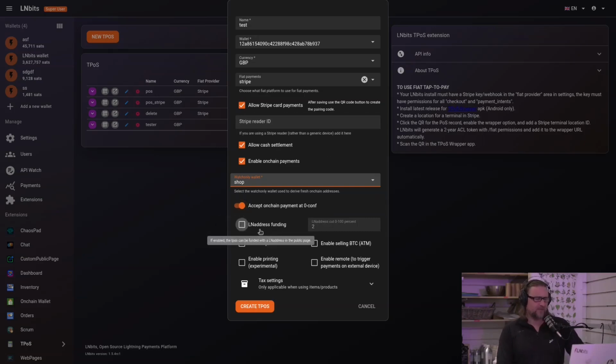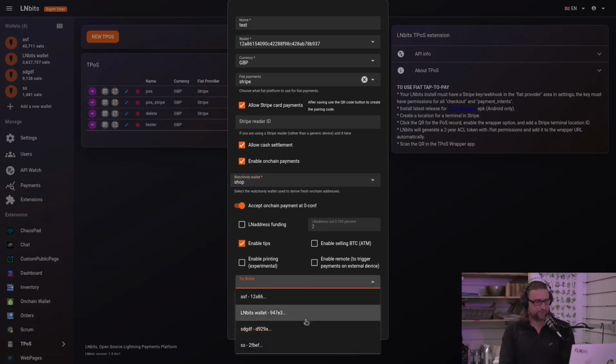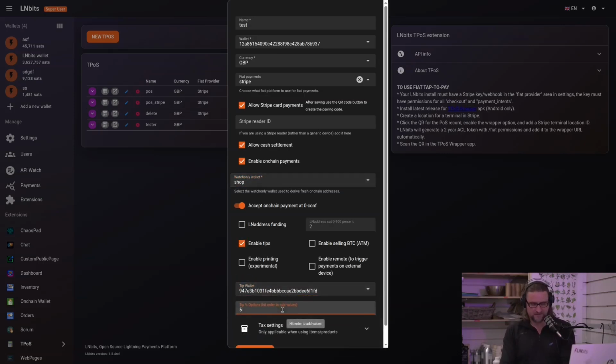LN address funding. This is a feature which some people use where you can actually give the TPOS a Lightning address, and that's where it will go and generate invoices from that Lightning address for you receiving payments. It's kind of a cool feature, but we're not going to make use of it in this tutorial. Enable tips. Select a tip wallet. I'm going to say, okay, 5% tips, 10% tips, 20% tips.